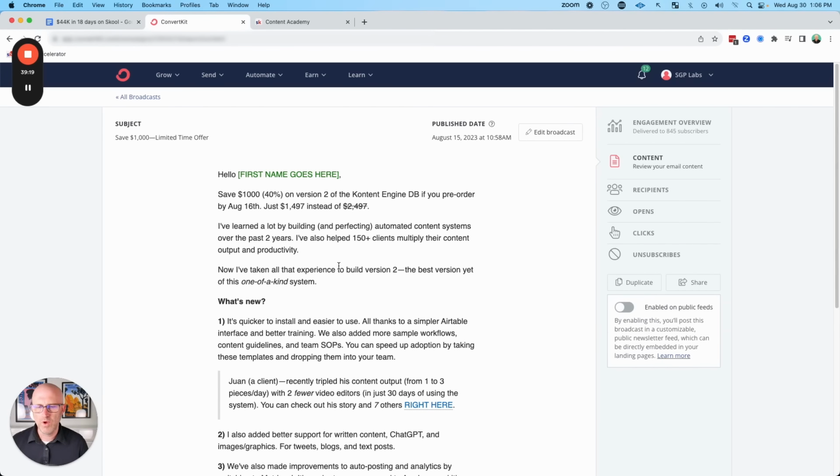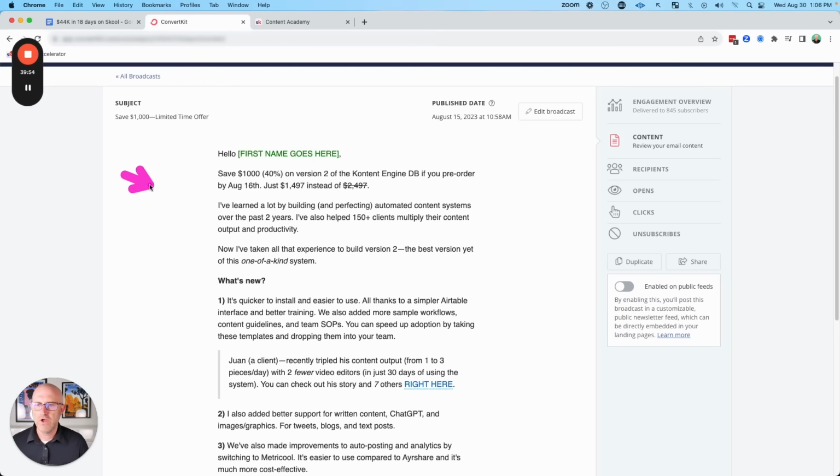All I really did was let people know that I have a new version of the Content Engine database coming out, that if they acted now, they could save $1,000 and 40%, and that they would get the new version of the Content Engine database when I released it on August 16th. So all I did was talk a bit about what I've learned over the past couple of years, producing a ton of content and distributing that through the automations that I've built.